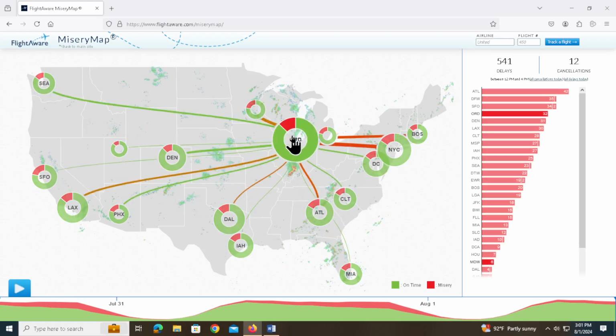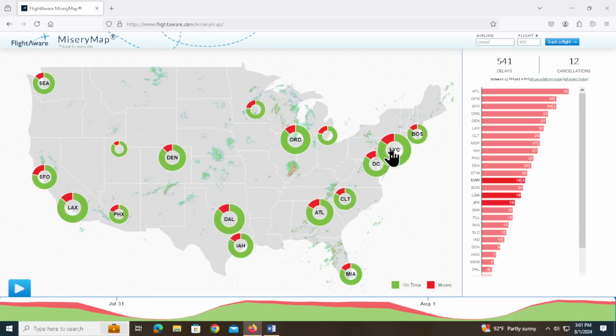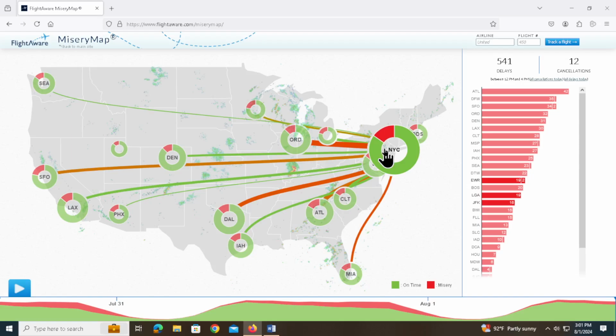So you can go to the different airports like here. If you're leaving out of Chicago, there's delays going into New York City and so on. Hopefully this will be a useful tool to you. I know that I'm going to be using it this week as I travel.